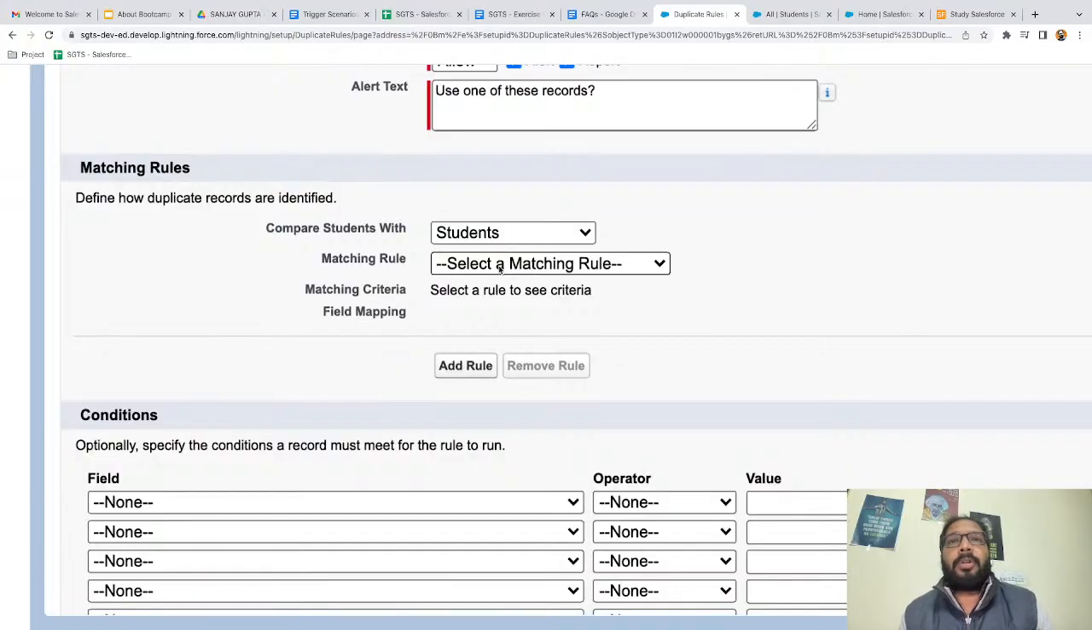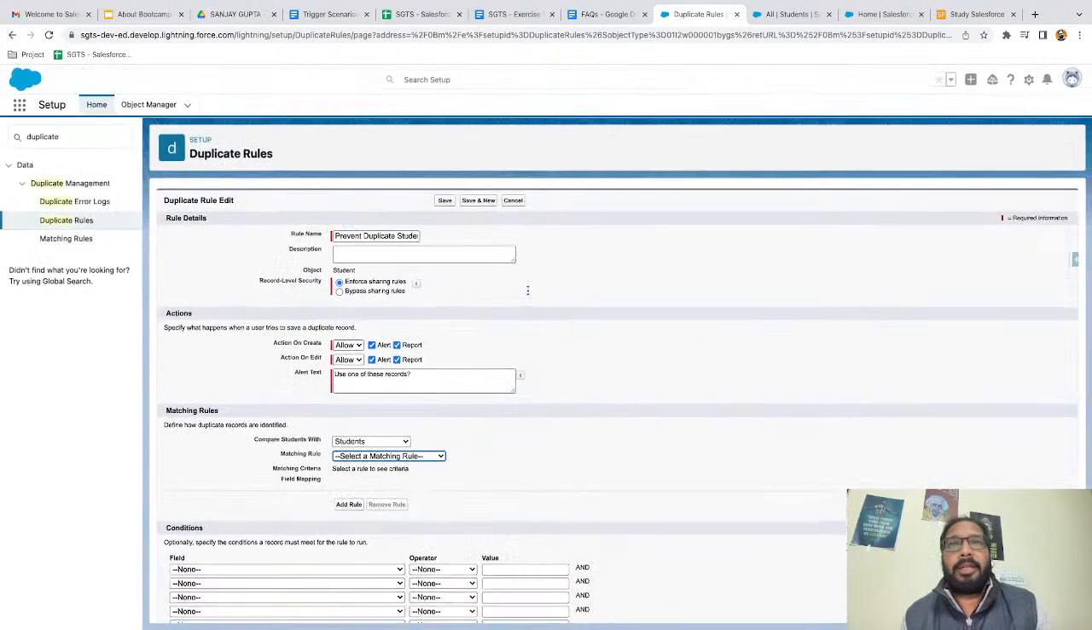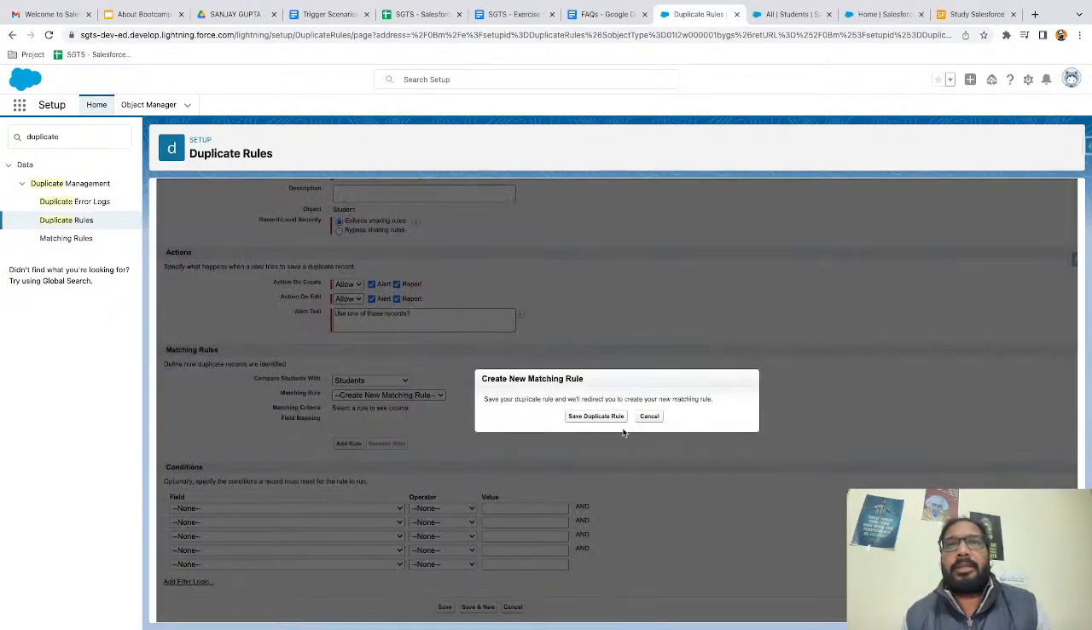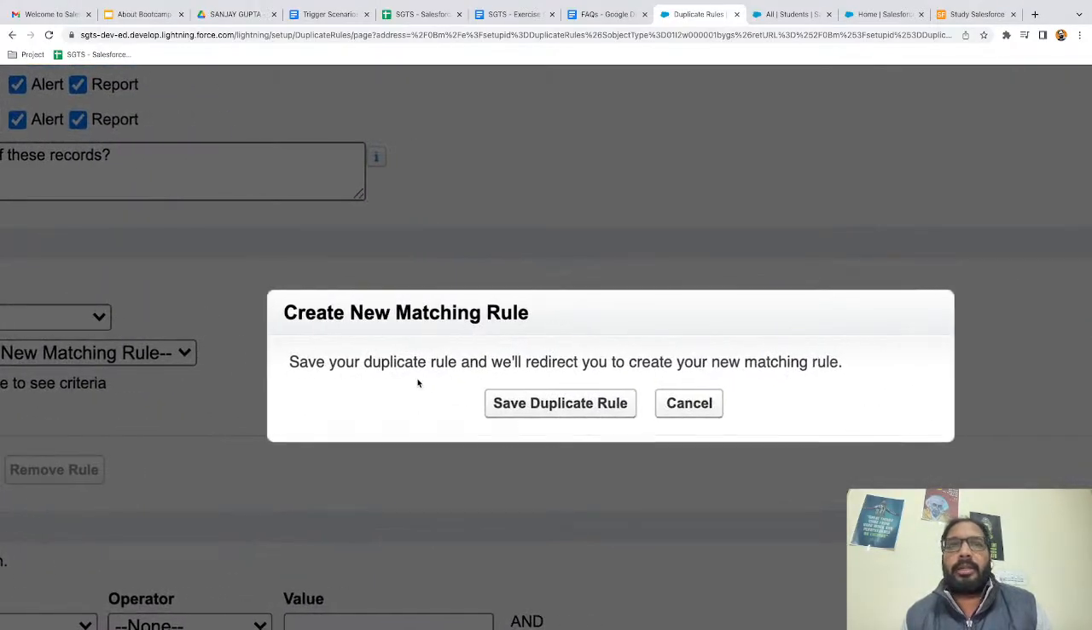Okay, so now I'm going to create a matching rule and I will take the questions later on. Right now I'm just leaving this entry condition. I'm trying to create a new matching rule. So see carefully: when I create a new matching rule, it will save this duplicate rule automatically. It will save your duplicate rule and redirect you to create your new matching rule. So I'm just clicking on save duplicate rule.